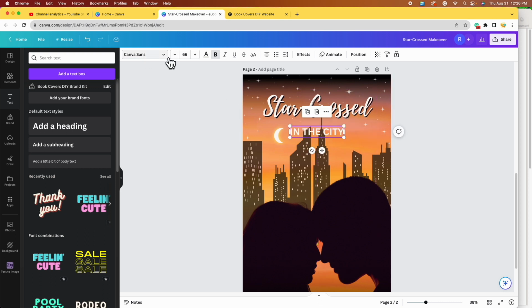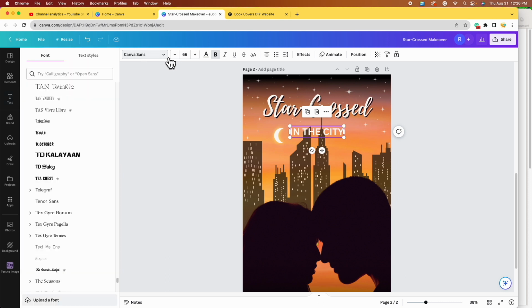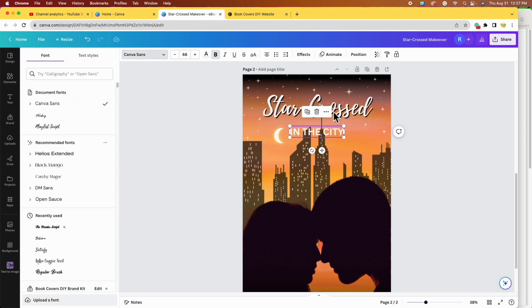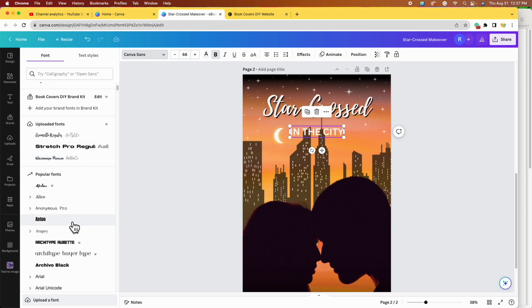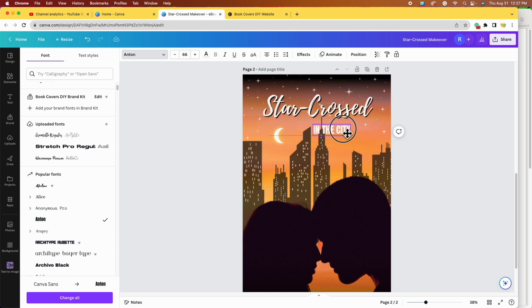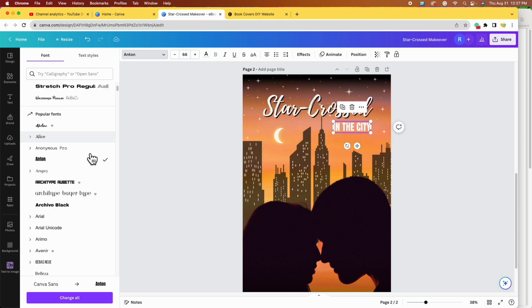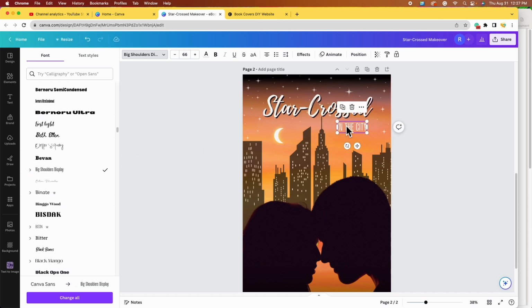This time I want to stick with a sort of block font since we already have a cursive font for Star-Crossed. So I'm going to go through here and look for something that looks good, something like that. I want something tall and skinny to help complement the building. See how the buildings are tall and skinny? By choosing a font like that, it helps keep everything cohesive. But I want it to be bold.